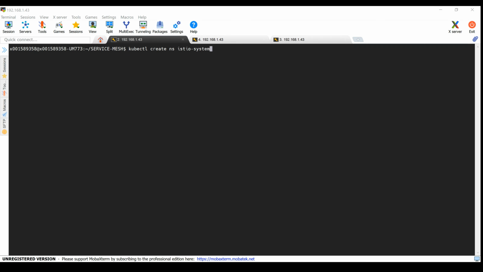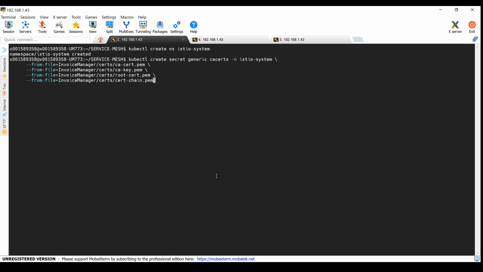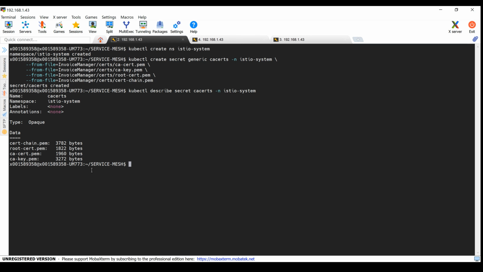Before installing Istio, create a namespace istio-system. Then add generic secrets in the istio-system namespace. Check the CA secrets by running the command kubectl describe secret cacerts -n istio-system.